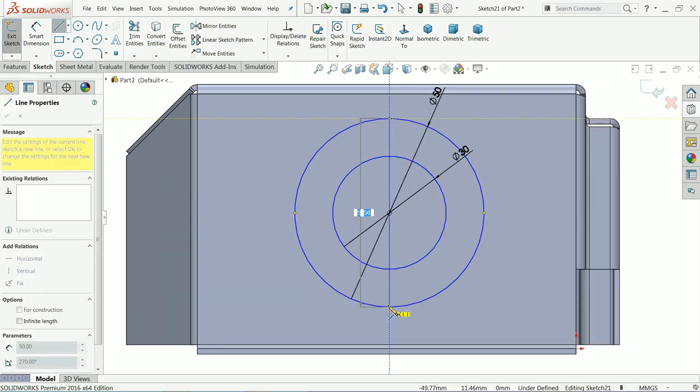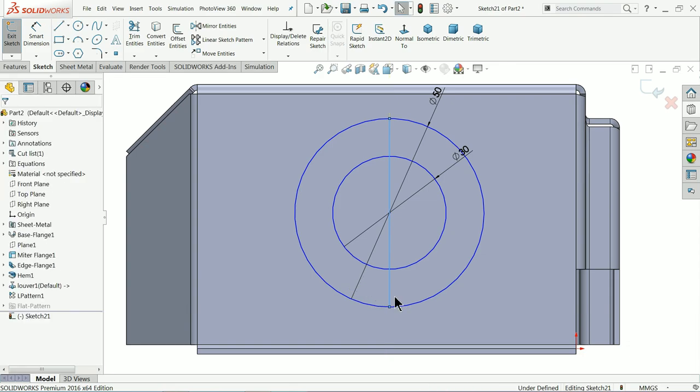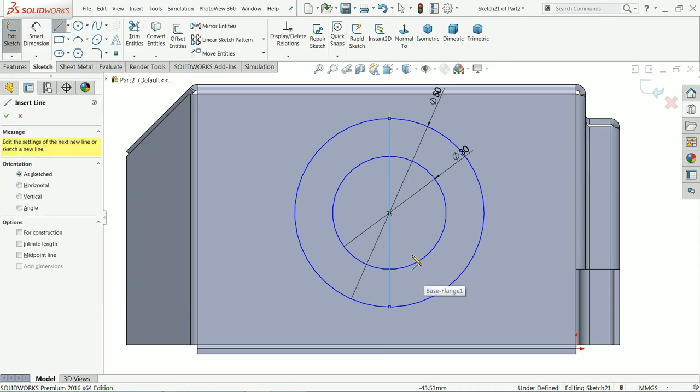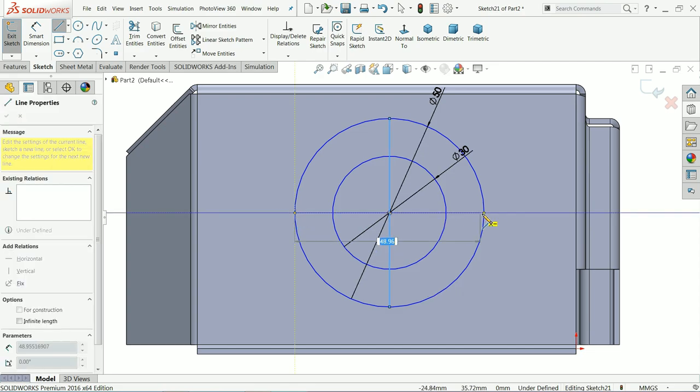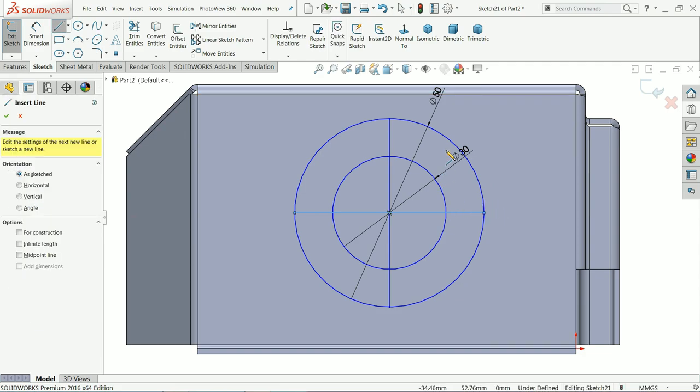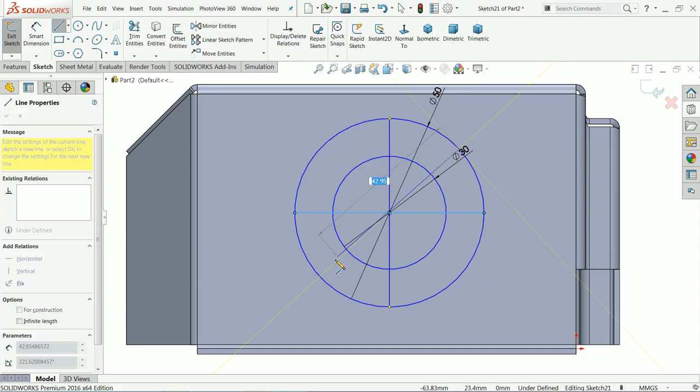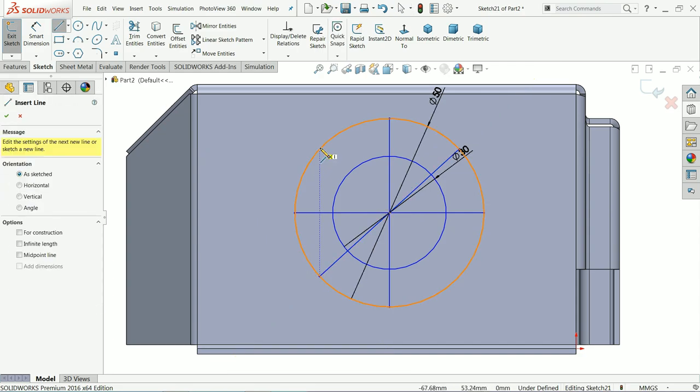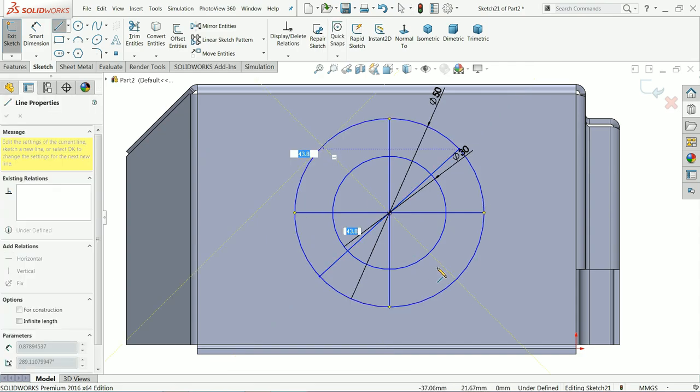From this end to this end. Escape, again use line, click the L command on the keyboard and you will enter the line command. Click escape, again L from here to this point, escape. Make sure this passes through the center.